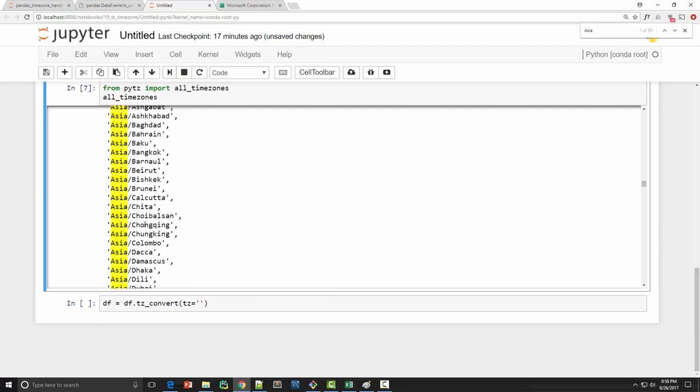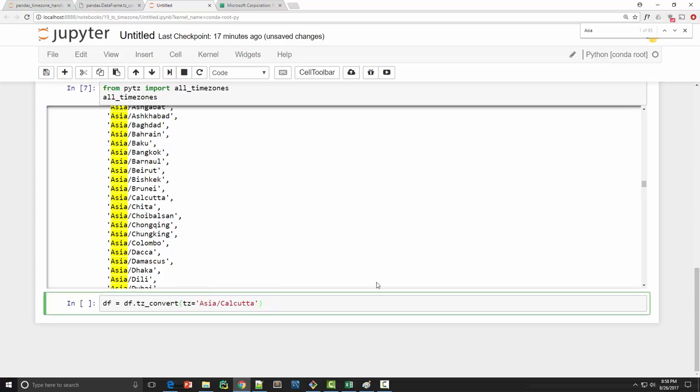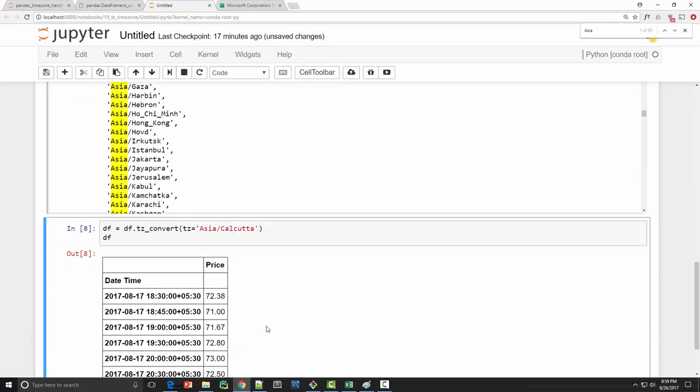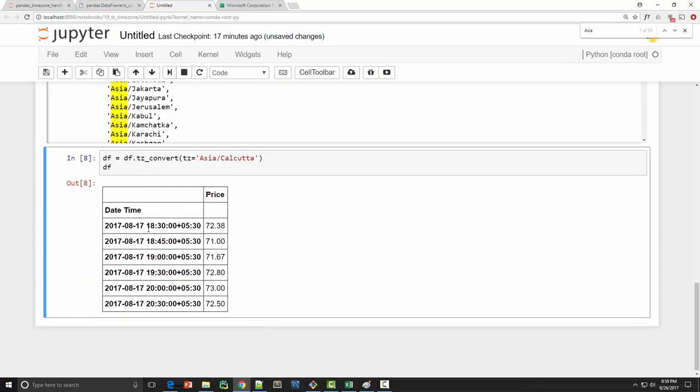So let's copy Calcutta's time zone string here, and when you do the conversion, you can see that it converted it. Okay, 9 o'clock in New York is 6:30 in India, and it is 5 hours 30 minutes ahead of the Coordinated Universal Time zone.